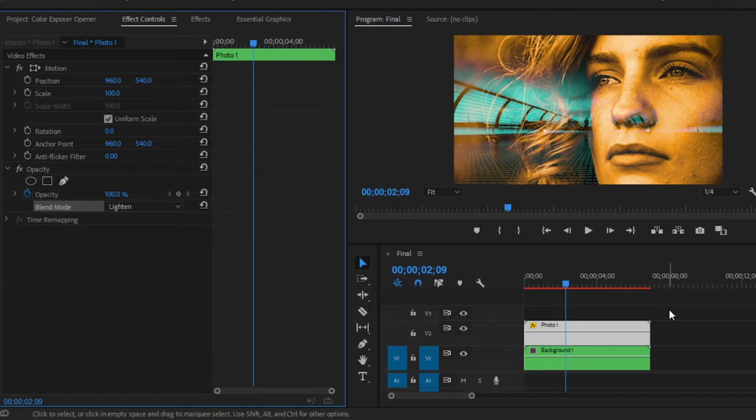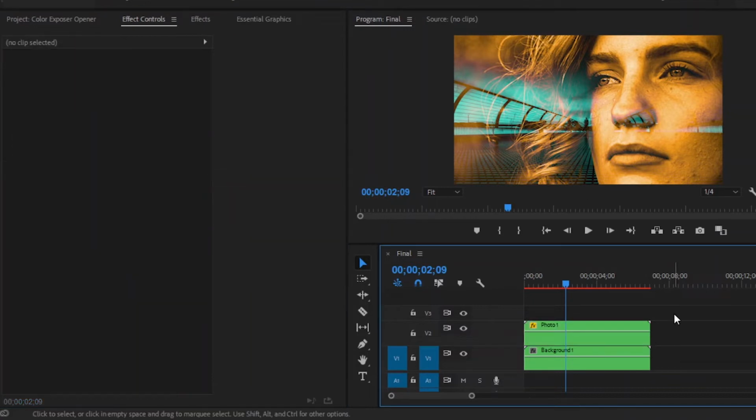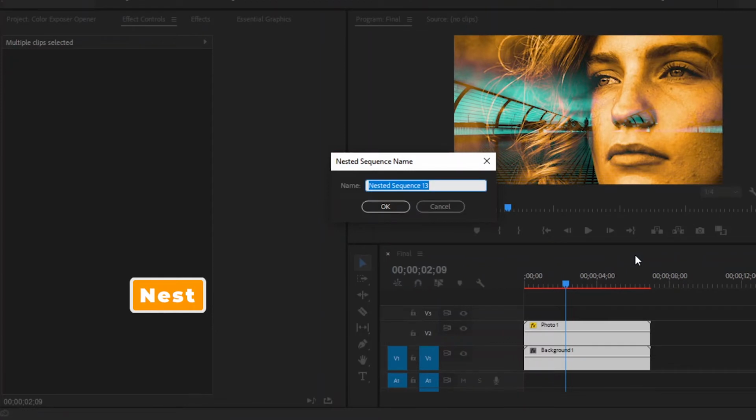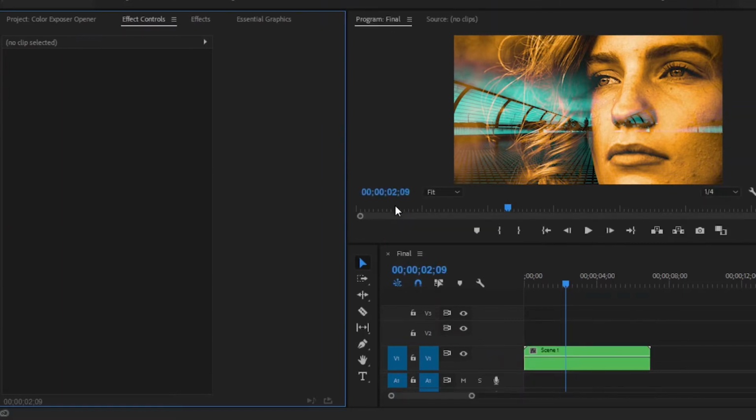Now, we are done. Our background is ready with color. Now, we have to select the Photo 1 layer and Background 1 layer, and right-click. And then, click on the Nest option. Now, I'm going to give the nested sequence name, Scene 1. And then, click on OK.